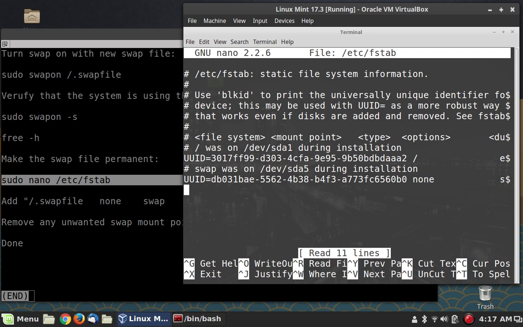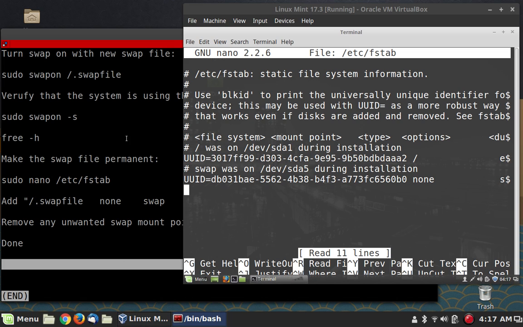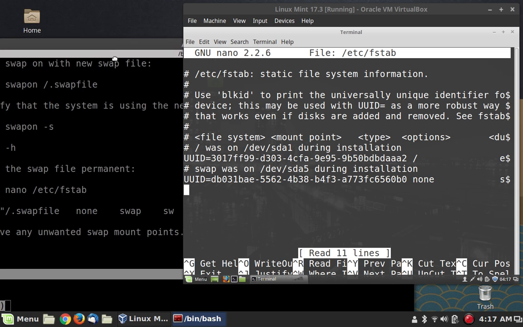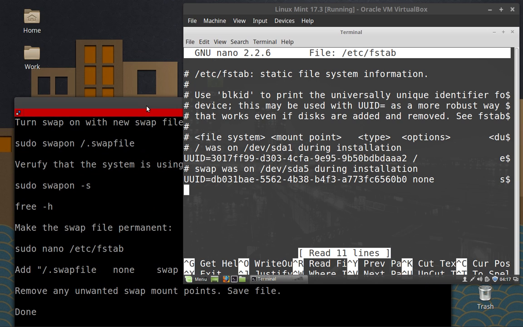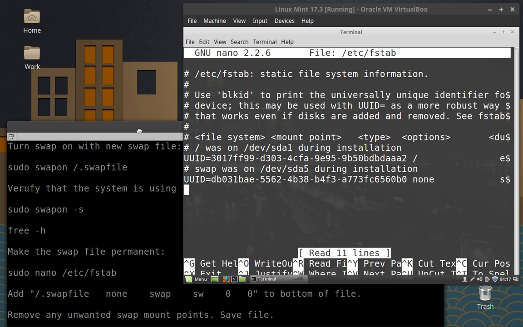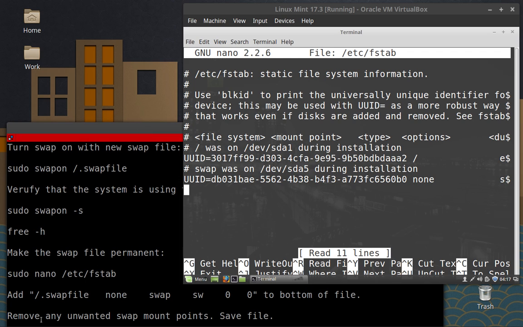Okay, so what we need to do is add a line of text here. And I'm going to move this down here where I can see the whole thing, because I have this virtual machine set to always stay up front. So we need everything within here in these quotes.